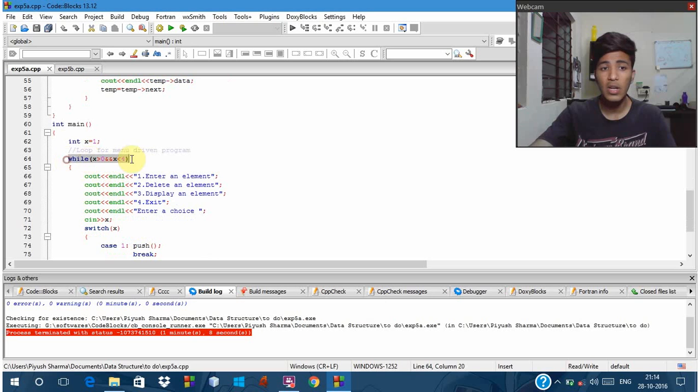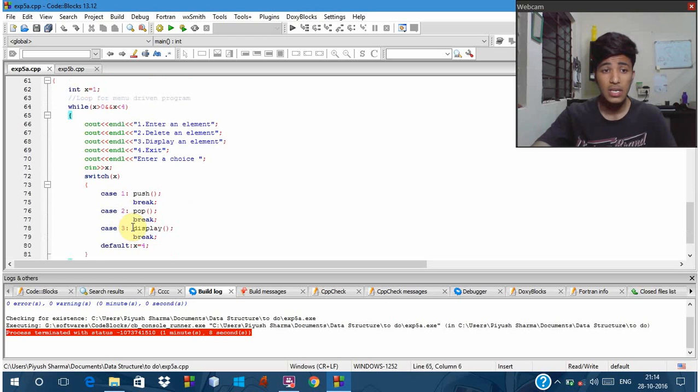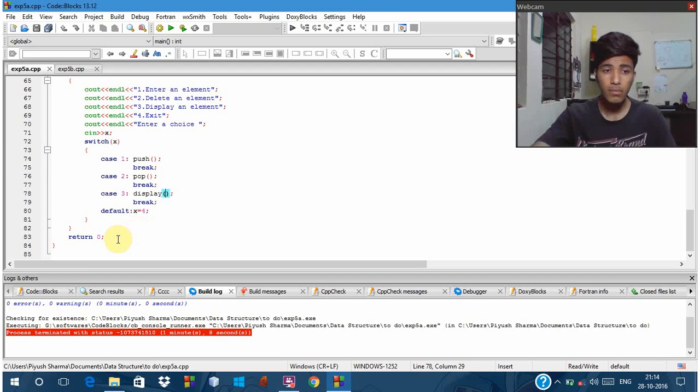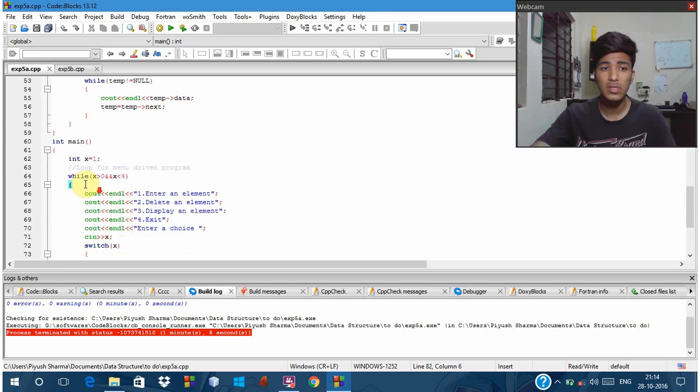Here we are using a while loop. As it is a menu driven program, we are given the options: enter an element, delete an element, display an element, and exit. Enter a choice. And here we are calling all the functions push, pop, and display. And return 0 means we have used a return type, the main function of return type int, so it is returning 0. So let's compile and check it out.